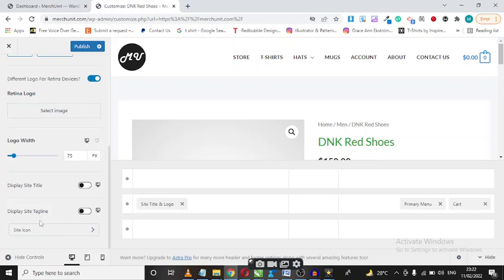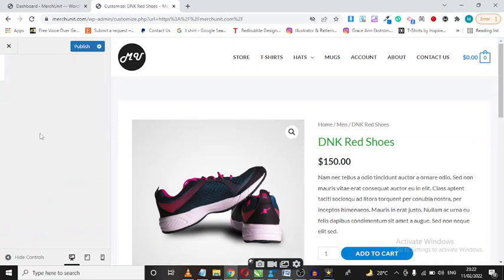So that's that for that. Now this site icon, what this means is, this is what we call the site icon. The icon that appears next to your site is called the site icon.